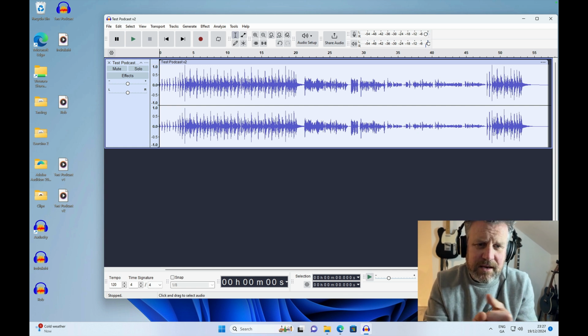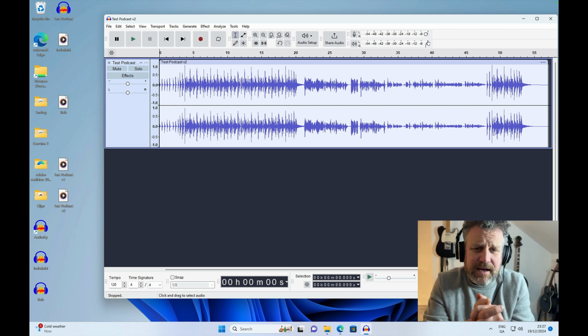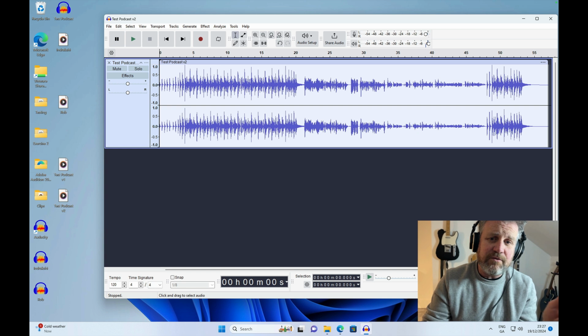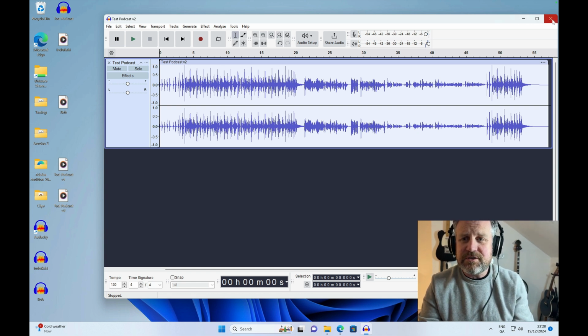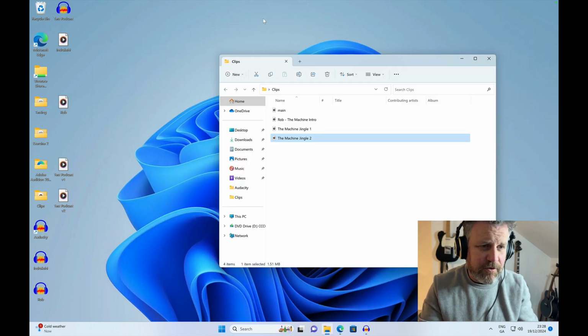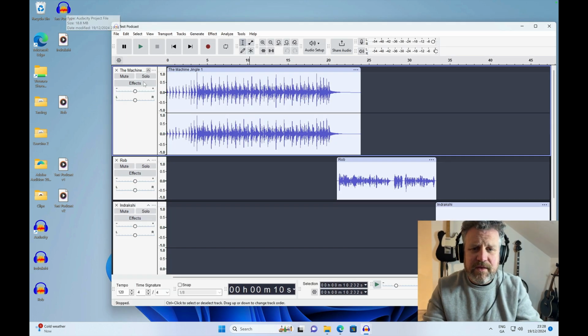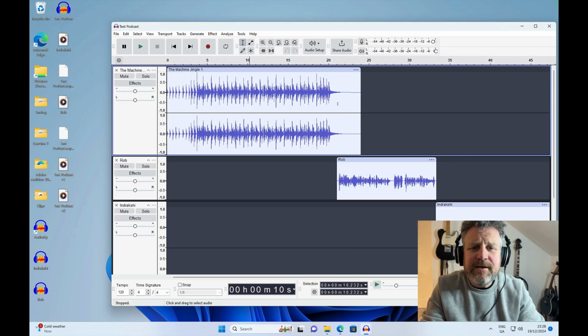Now, I could go into this mixed file and try and adjust things in here, but I have the original project file. It would be much easier to go back to the original project file and adjust things accordingly. I'm going to leave this one open. I'm just going to minimize it because we might come back to it in a few minutes and compare it. So this is test podcast. I'm going to reopen this, and here, oh look, hey presto, I have my podcast again.